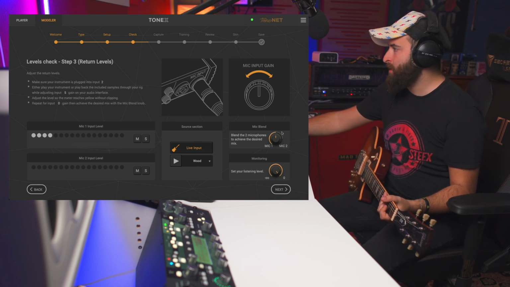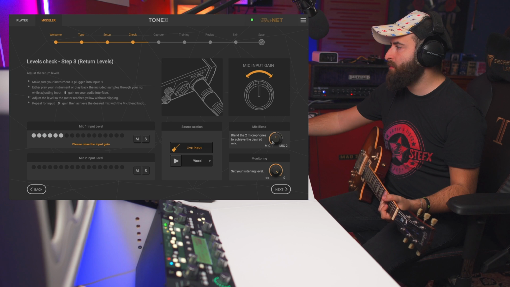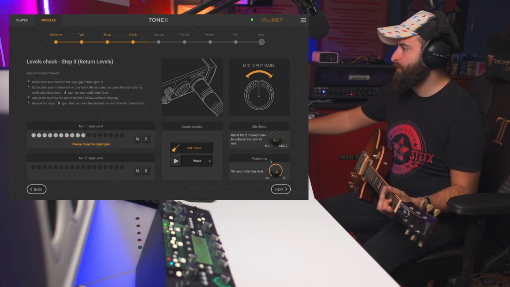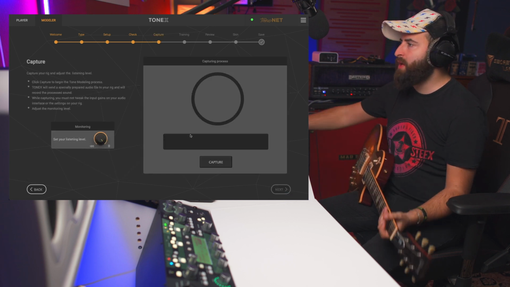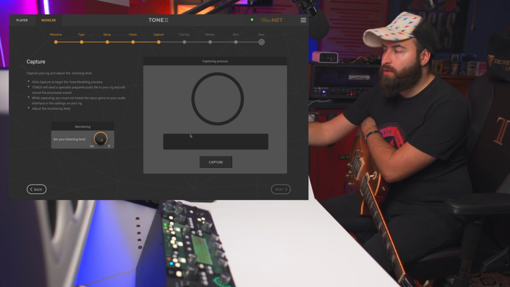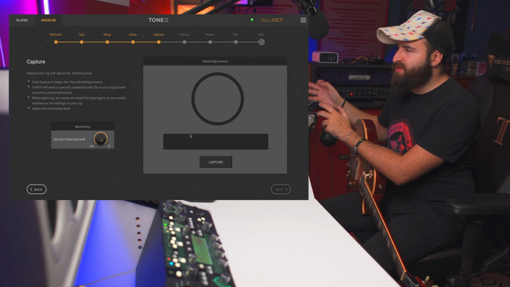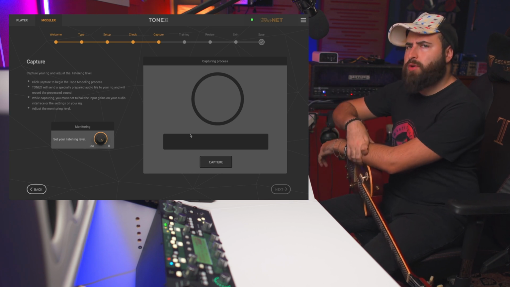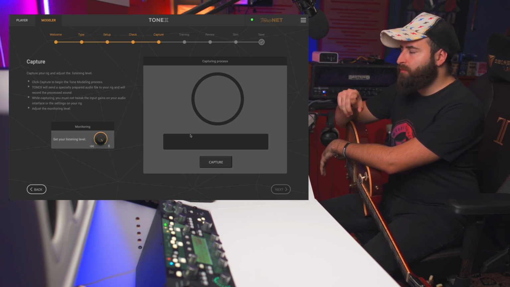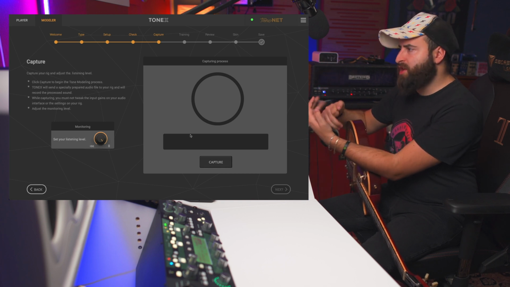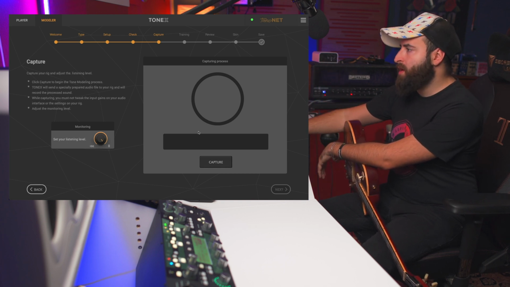Okay, now I want to choose only the mic 1, because I can also blend the two microphones. Okay, next. Okay, we can start to capture. Basically now the plugin will send some noise, and also some guitar riffs. So let's capture.